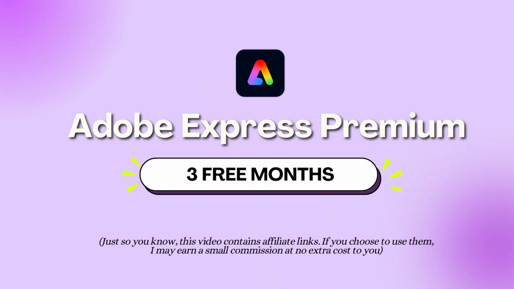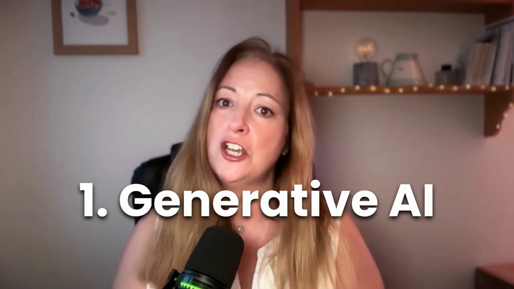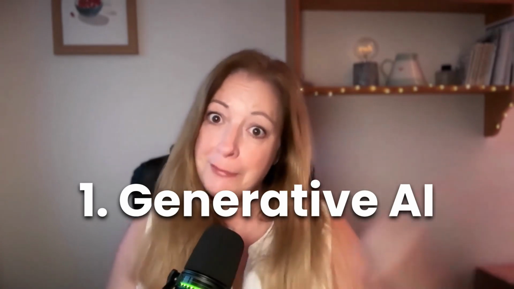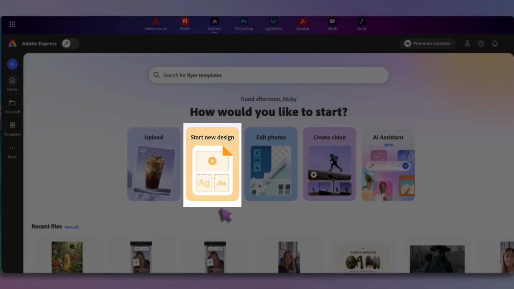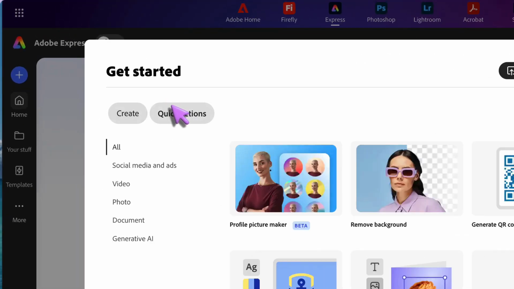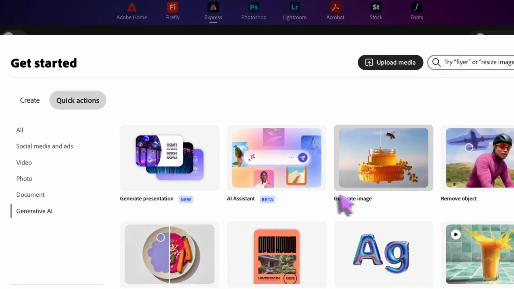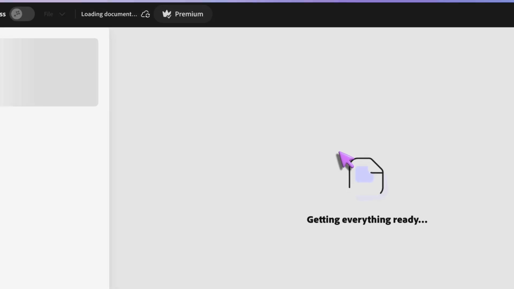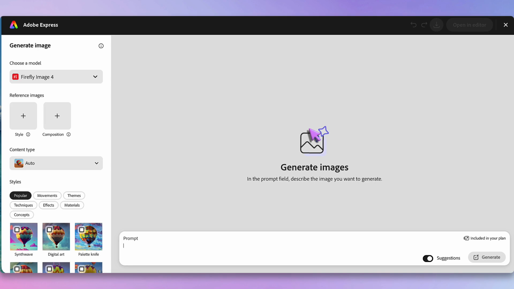So let's make a start by taking a look at how to use Adobe Express's generative AI tools to turn an idea into a beautiful image. To generate an image, start by clicking on Start New Design, select the Quick Actions tab, and then click on Generative AI. Click on the thumbnail that says Generate Image, and here you are in the design editor all ready to go. From the left-hand column, select the AI model that you want to use.